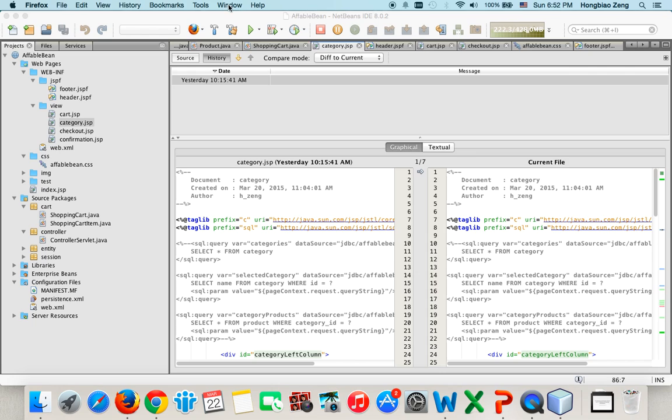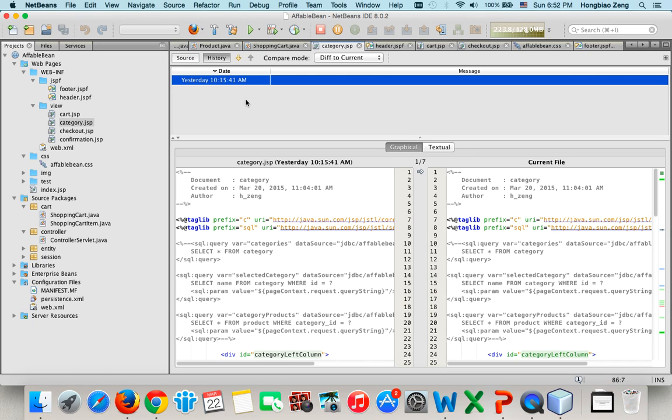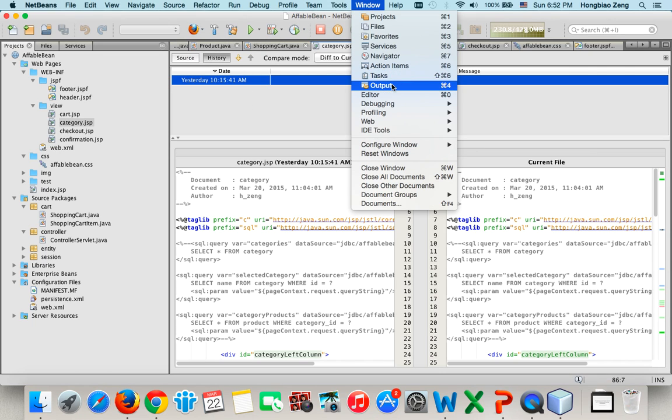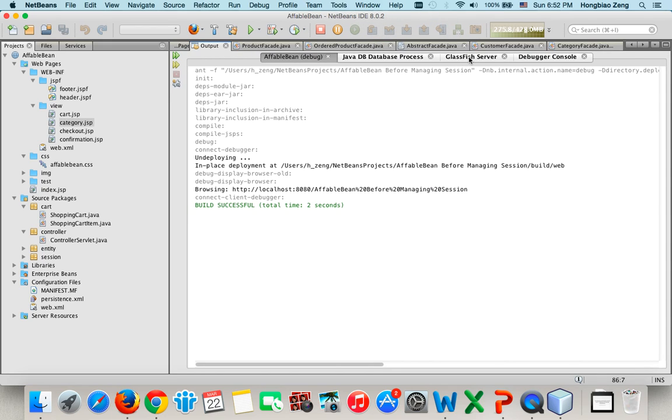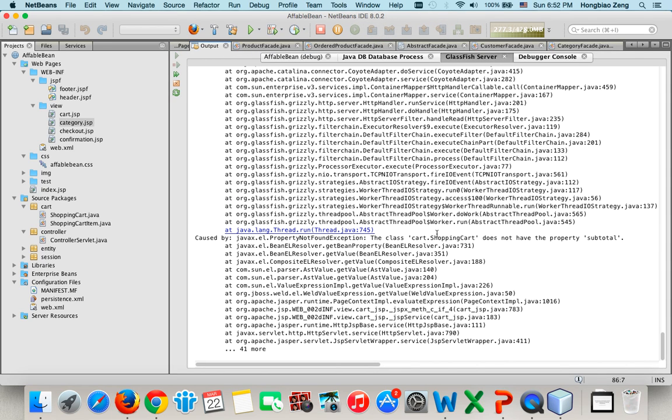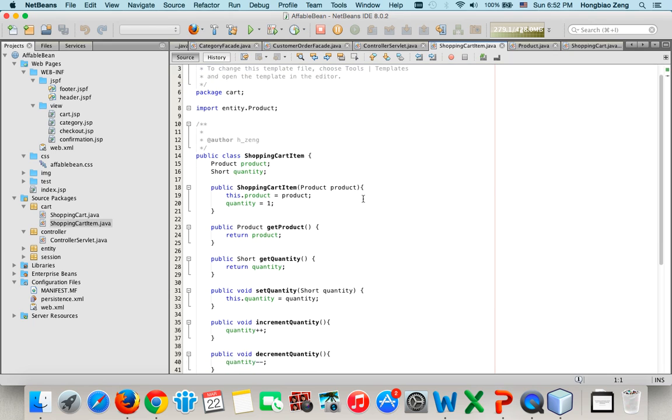I want to go see the window of the output. Then I want to check the Glassfish server, see what's wrong. He said the problem is the class ShoppingCart doesn't have property subtotal. Okay, that's my mistake. So what I'm going to do is this.